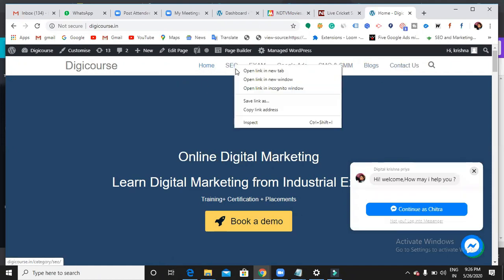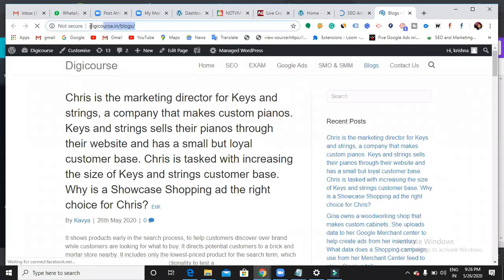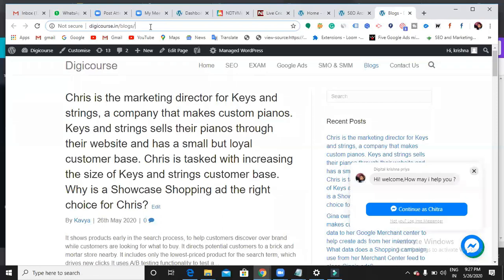Okay, let us see. If I click this SEO and if I click this blogs, observe the URL here. How is my URL? Is it a subdomain? No. It's not a subdomain. Here, if anything is added as an extension to your domain, then that is called a subfolder. Okay, so subfolders can be pages. Now this blog is a page. This blog is a page.